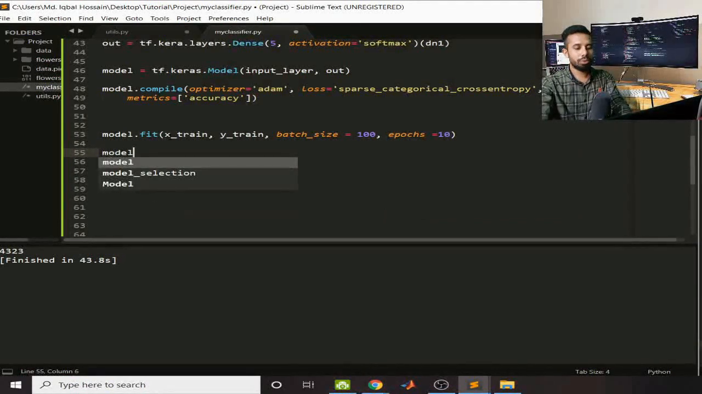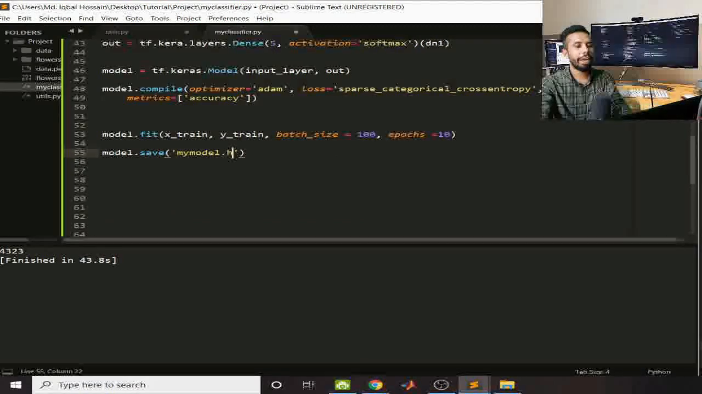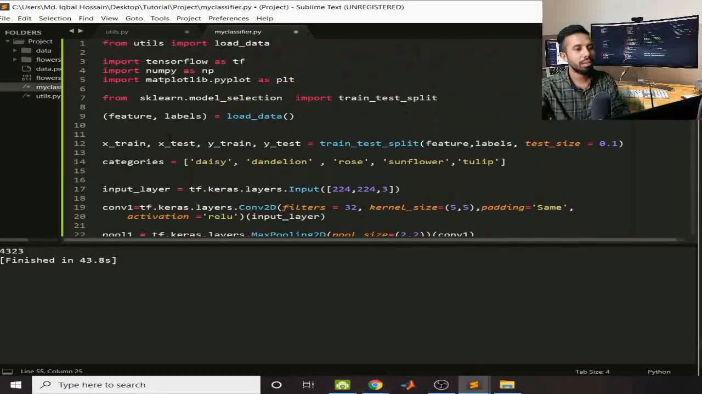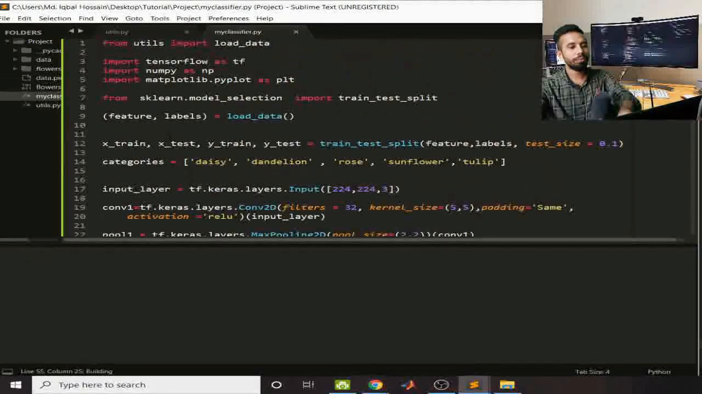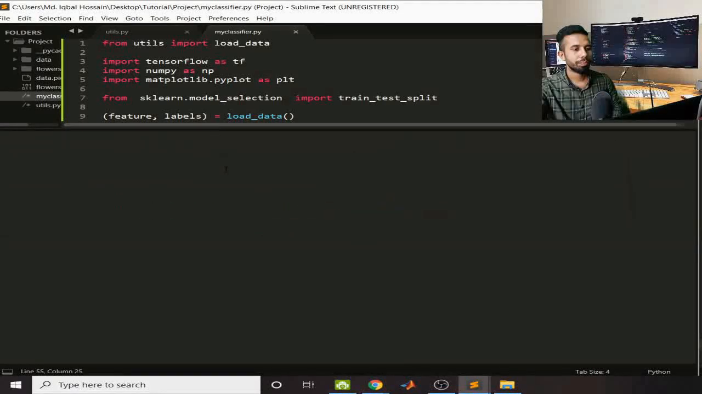Now all I have to do is model.save. I want to save my model so that I can use it. So model.save, and everything should be fine. So run the code. It's taking time. Let's wait.